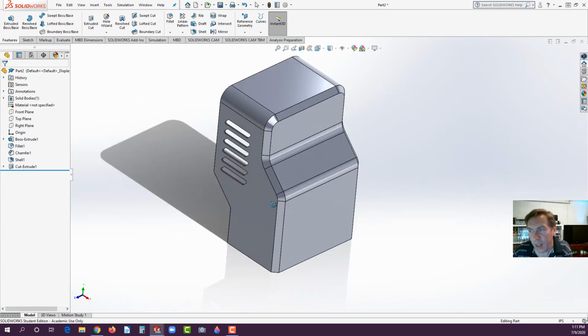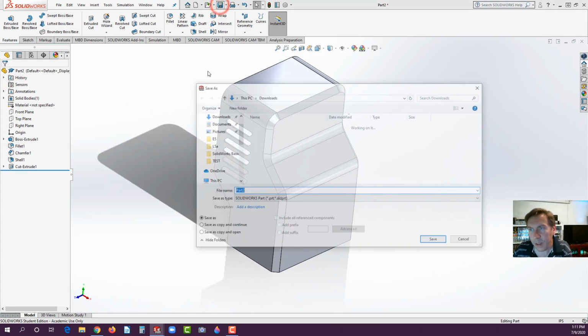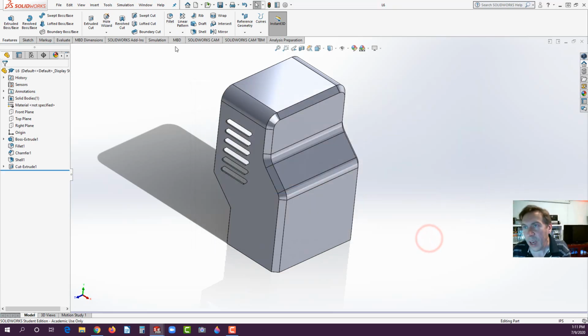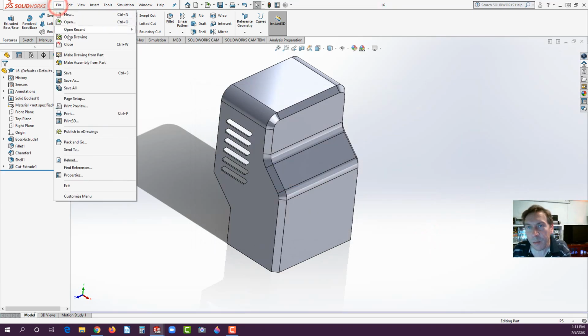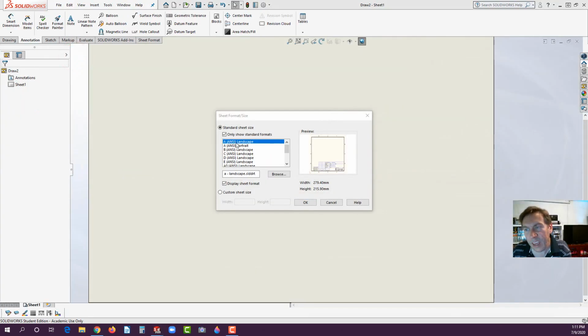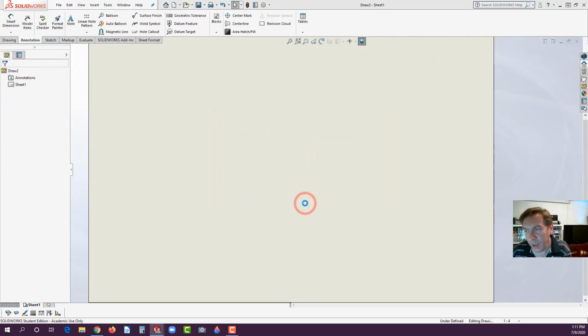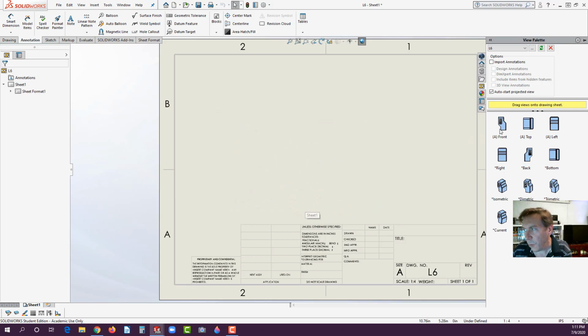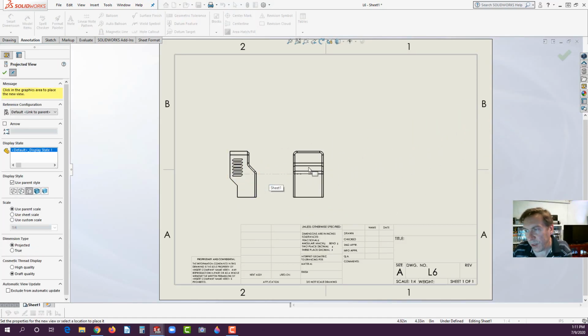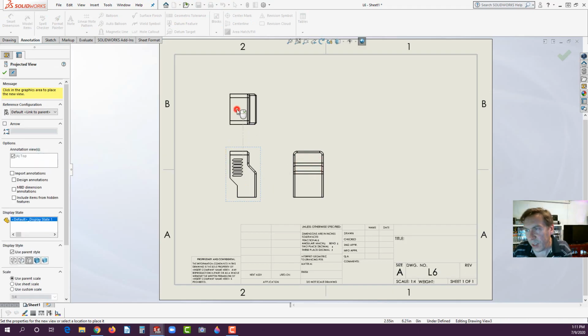The part is done. Let's go ahead and save that. And save it as E6. Or I'm sorry, L6 for Lab 6. L6. And now we could go to File, Make Drawing from Part. We're going to put it on A, ANSI Landscape. Hit OK. We're going to grab the front. We'll drag off a right, a top, and an isometric.